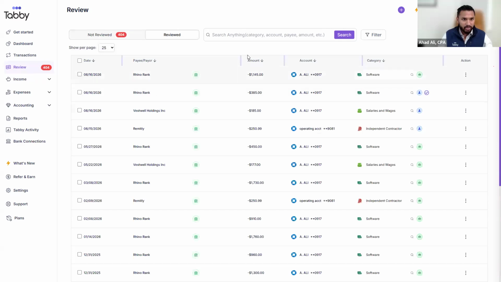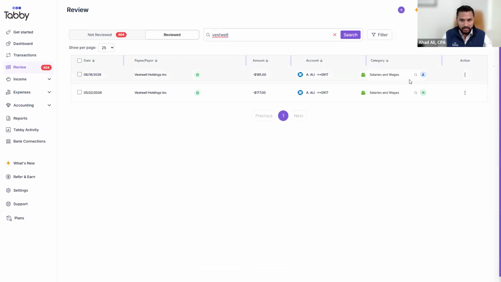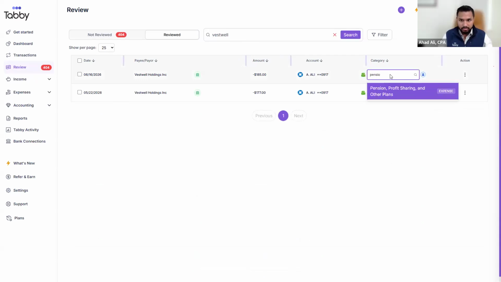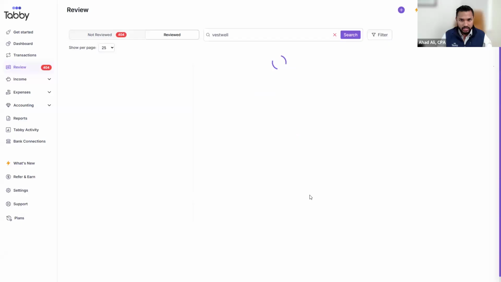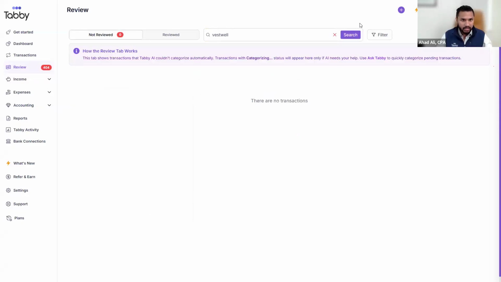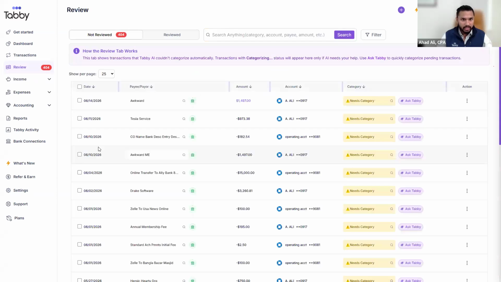And if there's multiple of those ones, so if we just do vest well here, vest well here, it's categorized multiple of those transactions. And if I want to change it to pension, something like this, I can change it. And now it's also, I've trained it on that. So the Ask Tabby is helpful in the case where you're not sure how to, test the service.